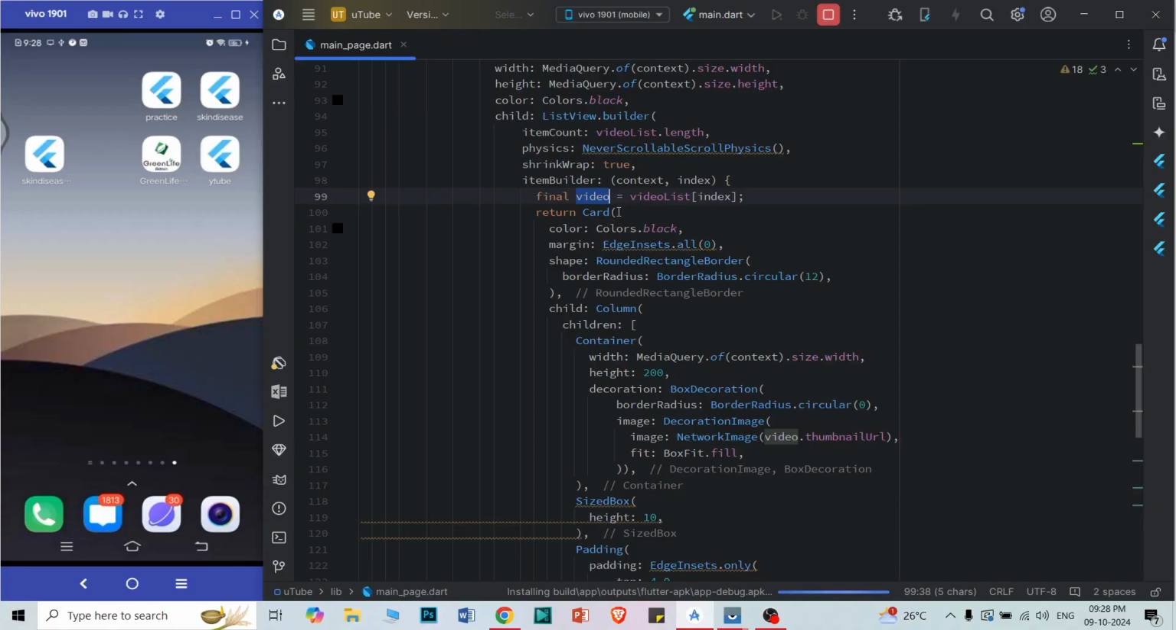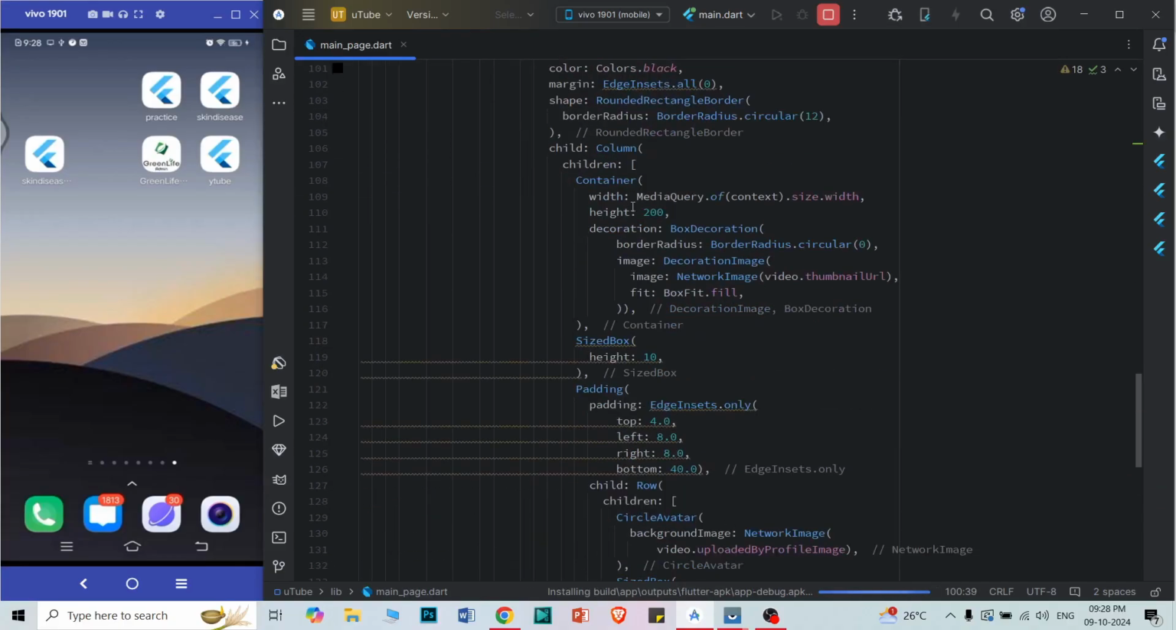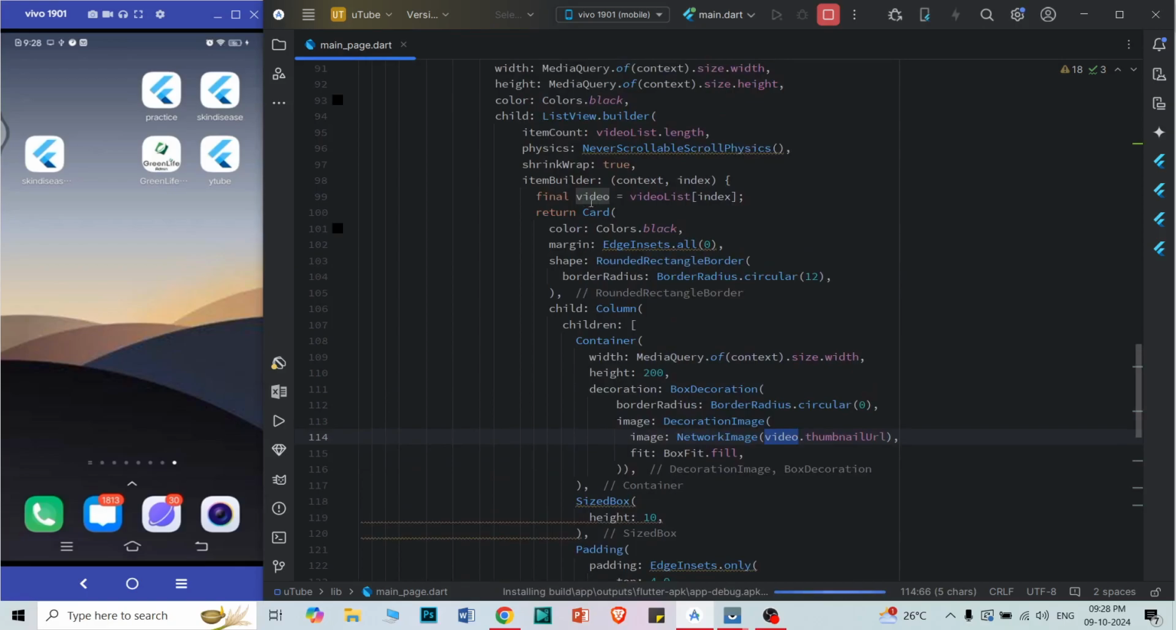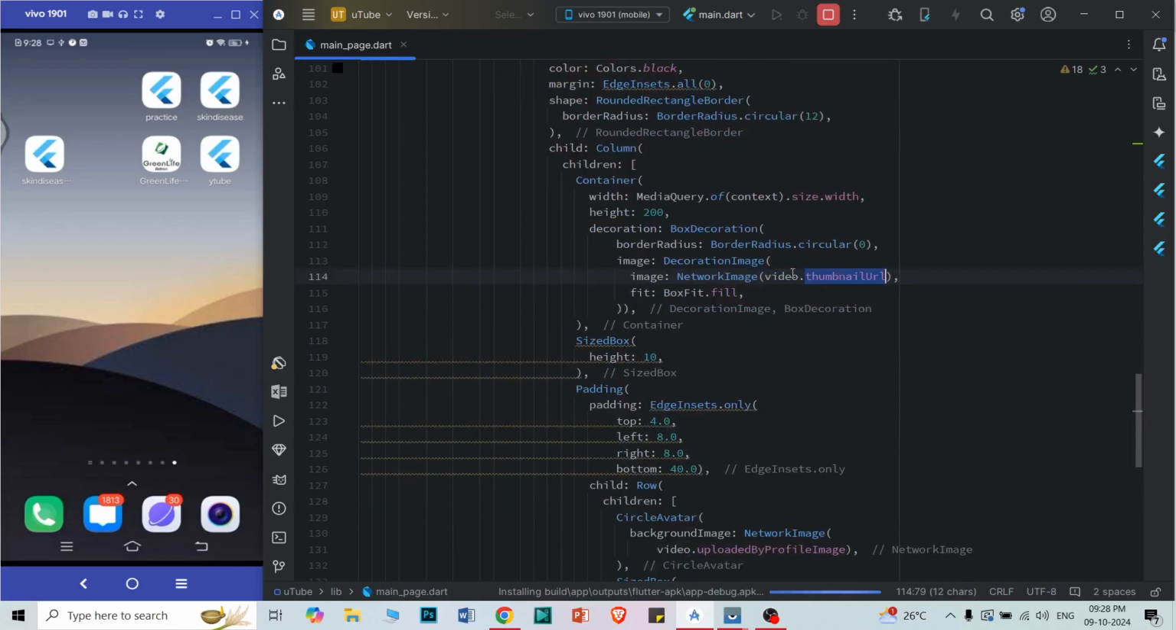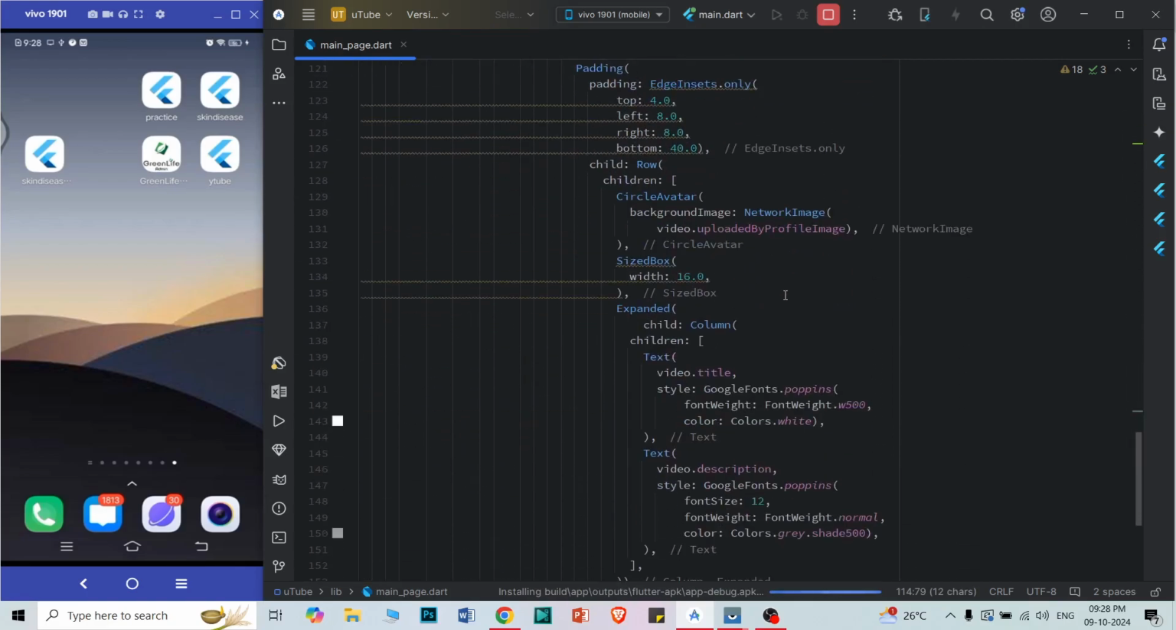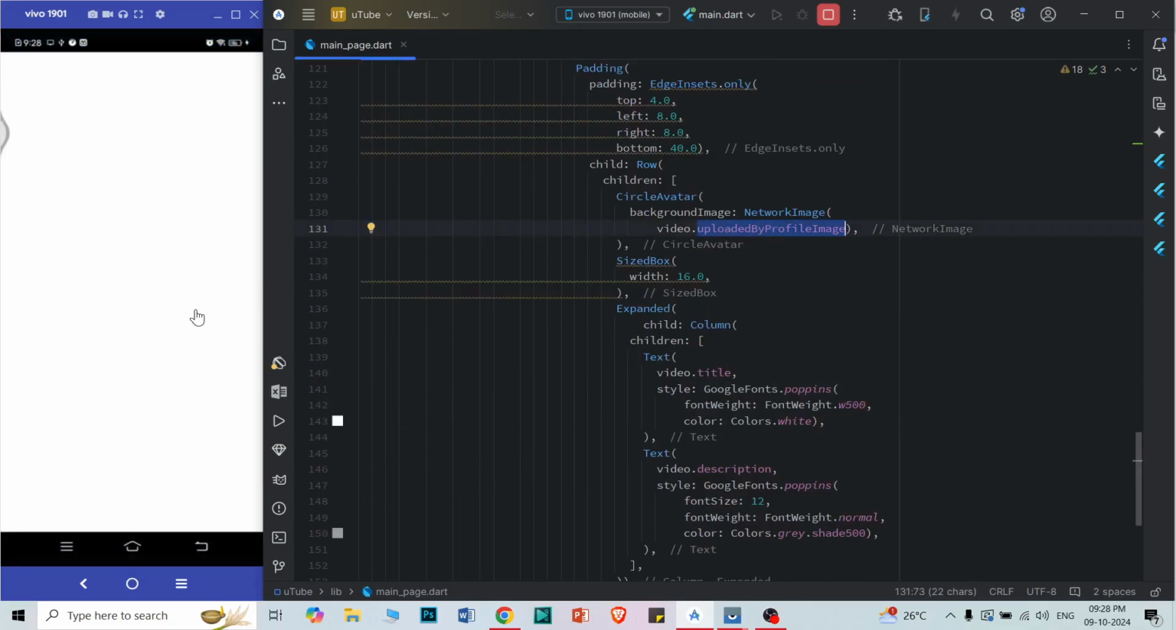Now this is the card design, the UI design. One card will be displayed here like this. In this card design, first of all we show the thumbnail using that video variable. Using this video variable, we get the thumbnail, and here we get the profile image of whoever uploaded the video. Okay, the app is loading now. Let's see whether we get the list or not.